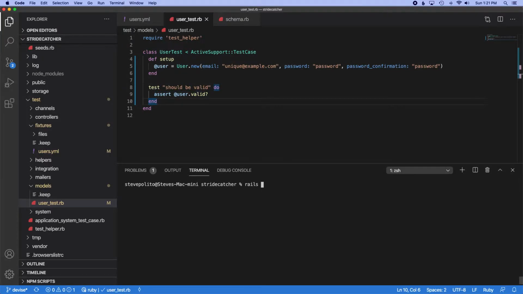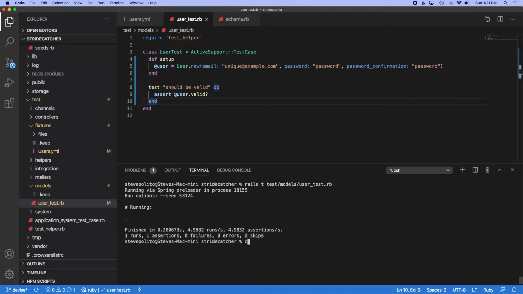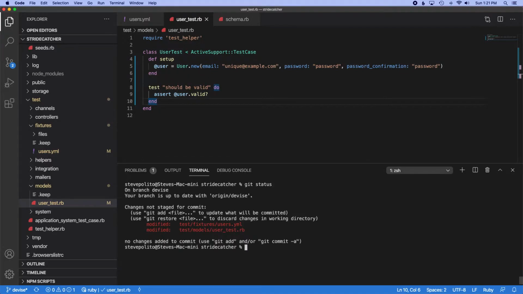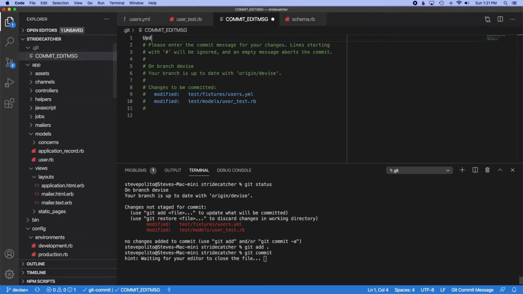So if we go in here and run Rails test, and I can isolate this test, that passed, so this is good. I'm going to go ahead and save this. So update user fixtures and test user validations.